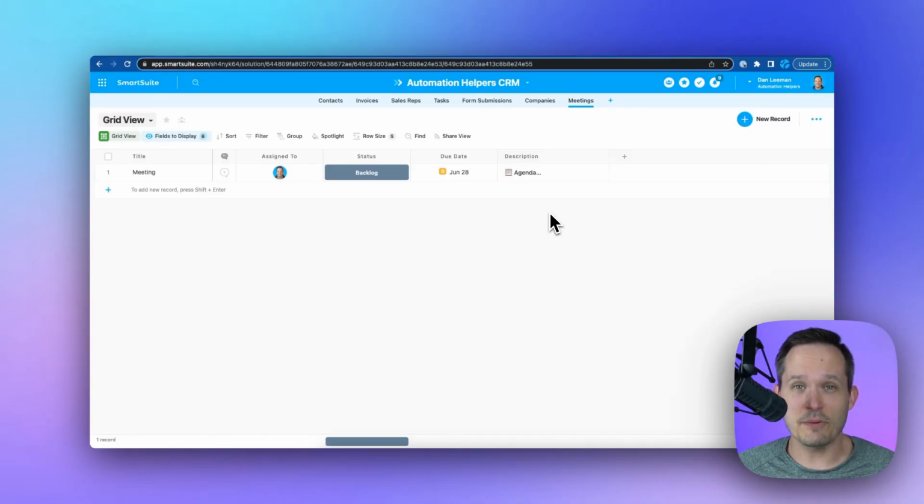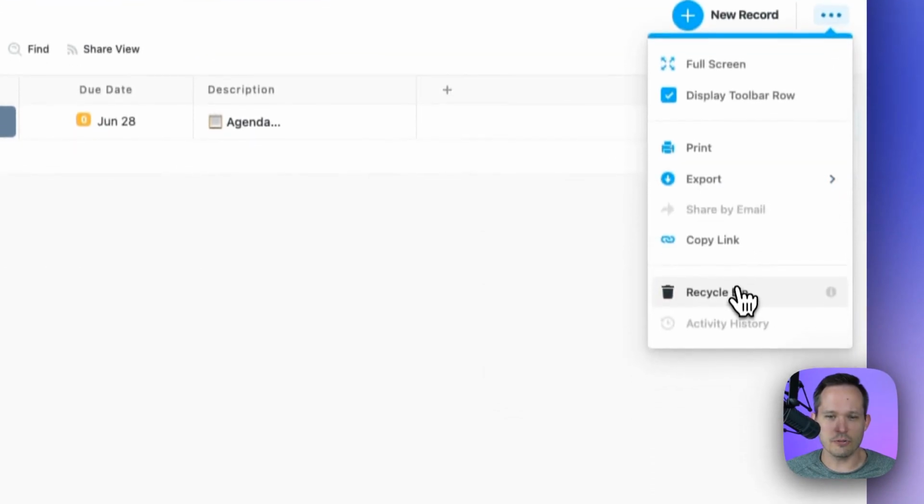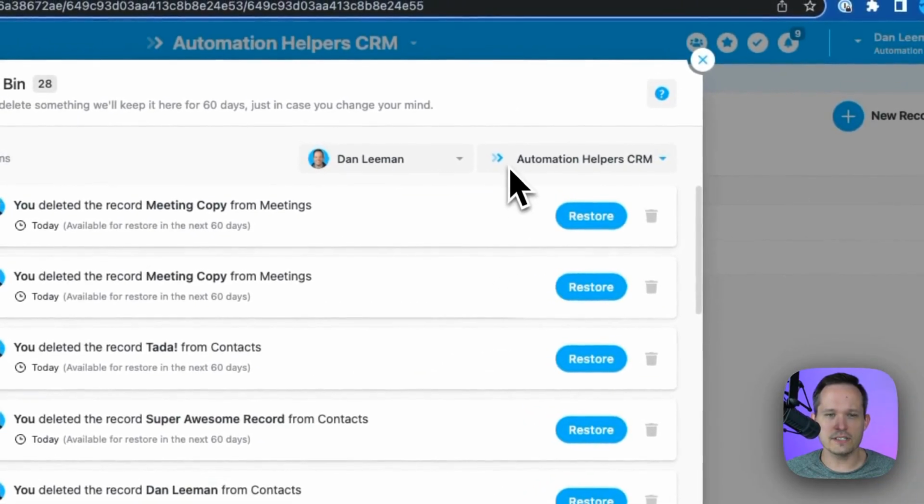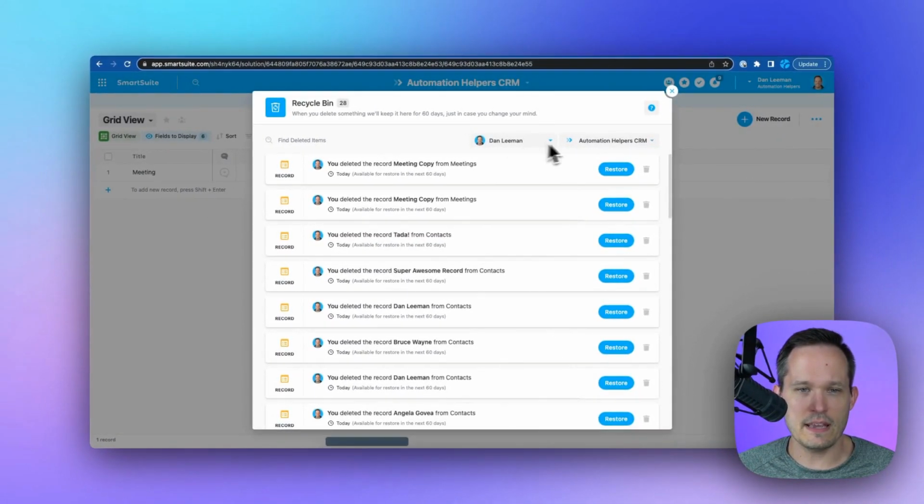I can access my recycle bin from a couple different places. Right now, I'm inside of a solution, and I can click this button here to choose our recycle bin. And by default, this is going to be filtered both by me and for the solution that I'm currently in.